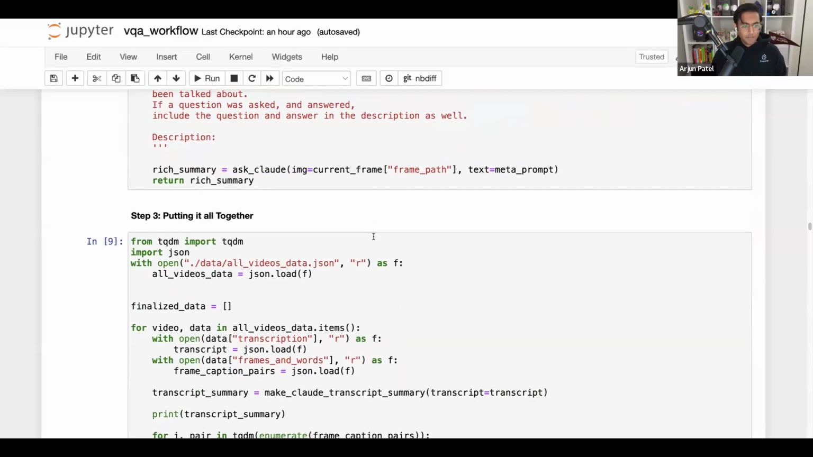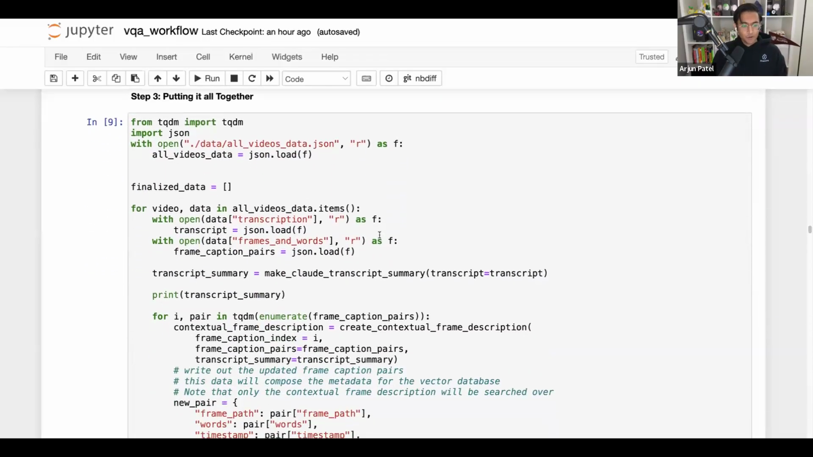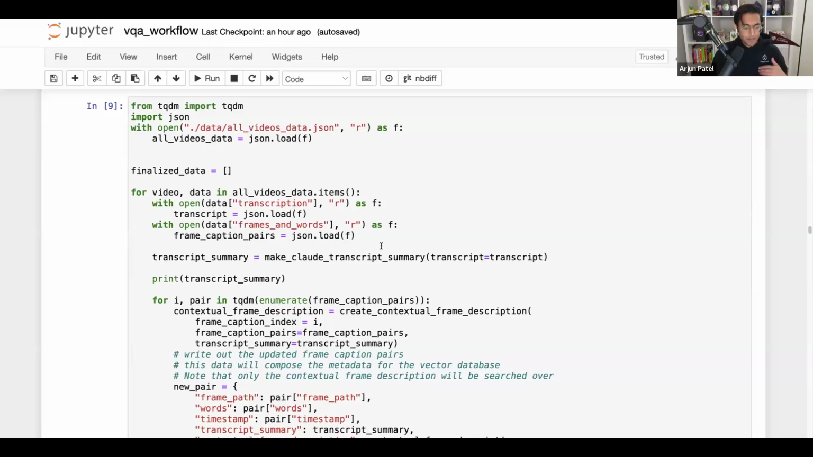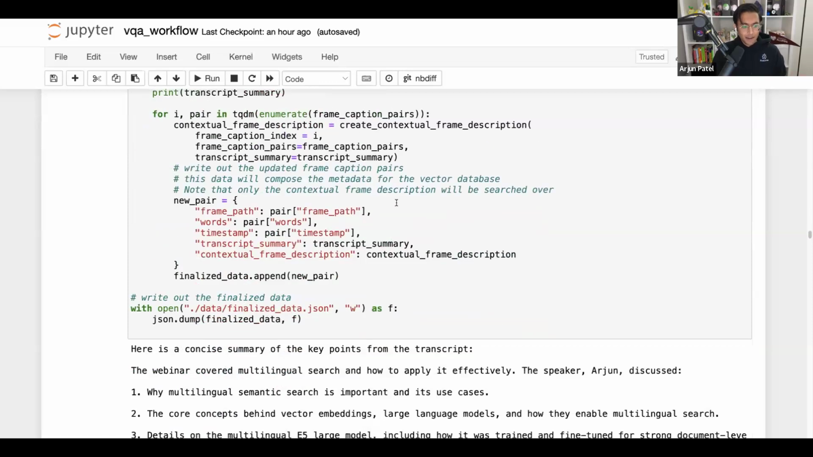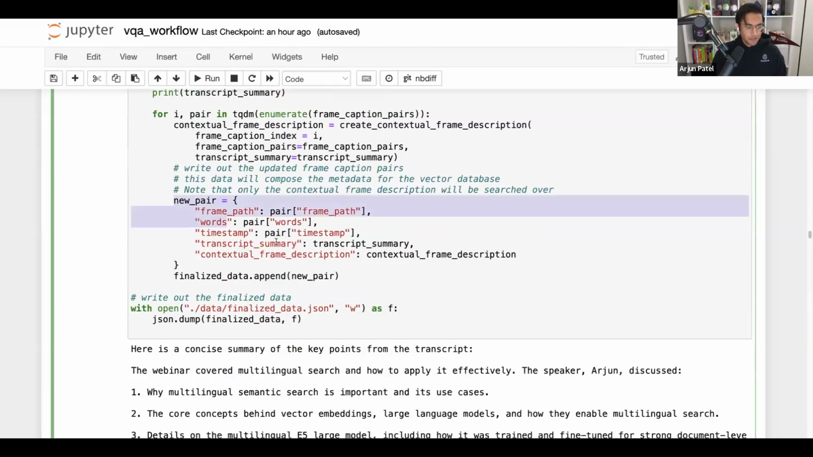So now that we have all of these functions ready together to do this type of contextual description, we can iterate over all of the frames in the entire transcript in order to yield these new pairs, which will not only contain the contextual frame description, but also additional metadata, which is helpful for us when we query over this in Pinecone.